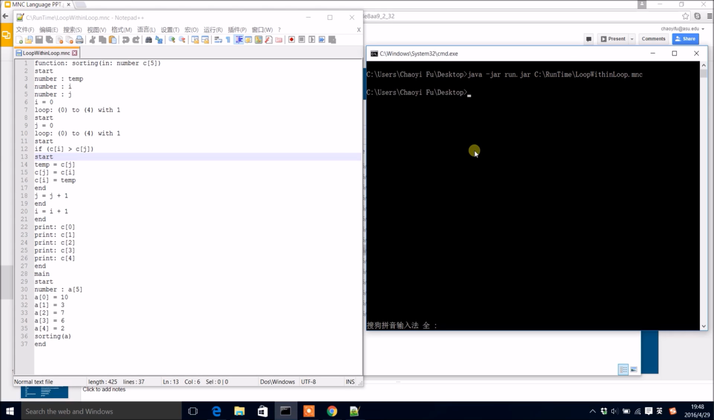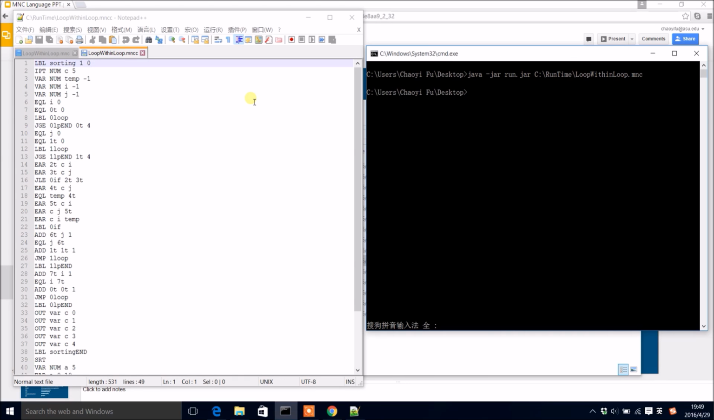It compiles successfully. So after the successful compilation of our code, we could see it generated a .mncc file, which stands for .mnc compile file. Here we have our intermediate code. It starts with LBL sorting to show that it's a label for a function sorting.